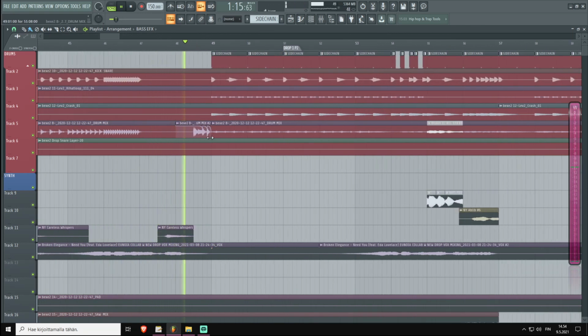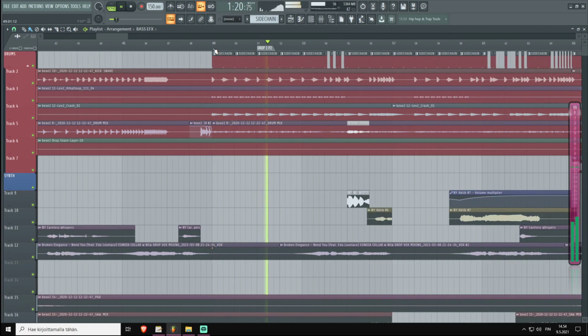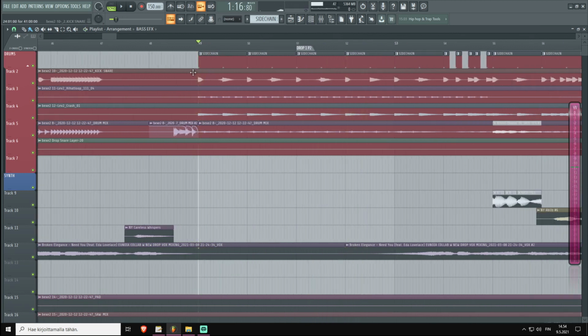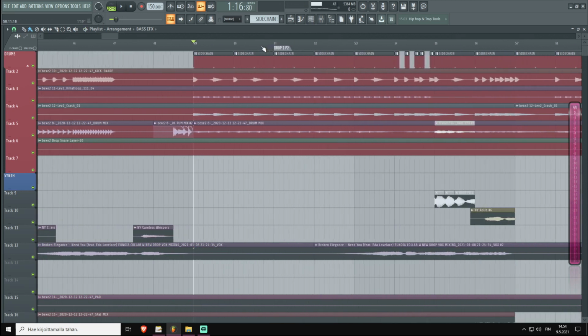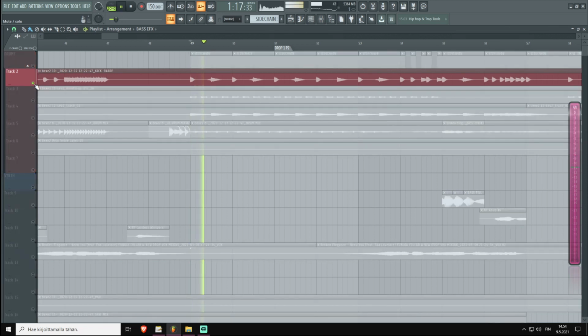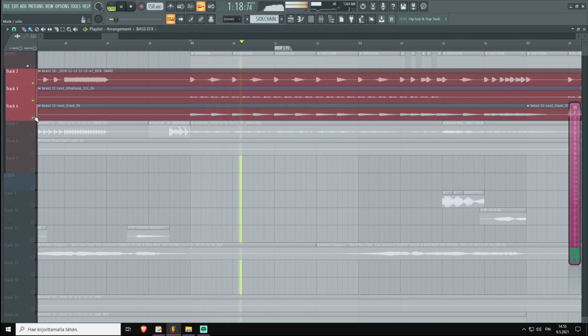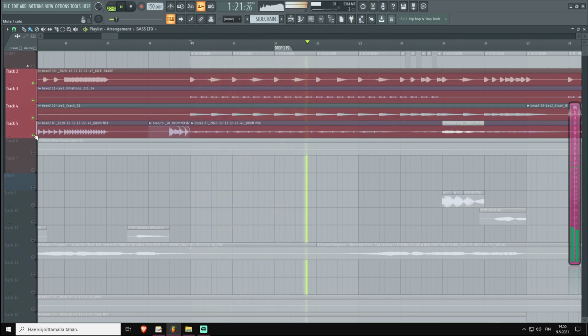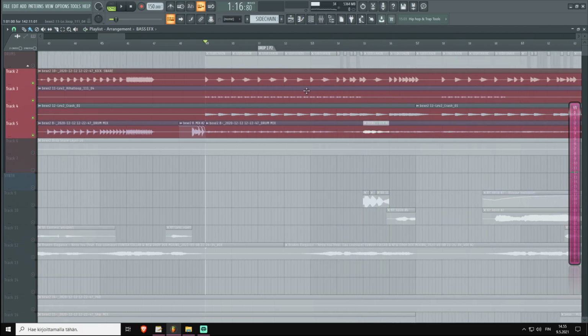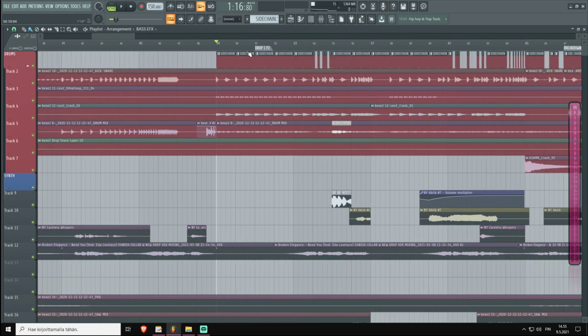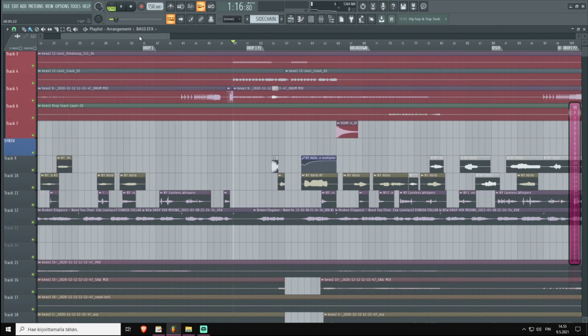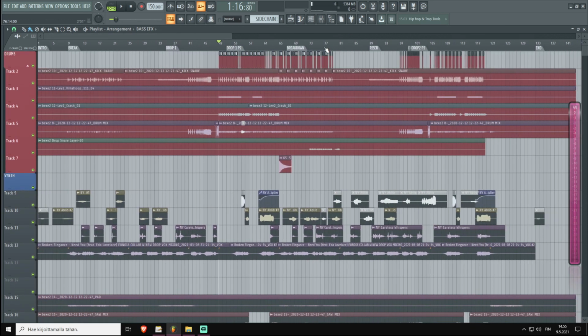Then we have the drop fill, and then the main drums. The drum pattern on the first drop is really simple: half tempo drum groove, a lot of crashes, hi-hats, reverse crashes. Nothing too crazy. That's really all there is to the drums.